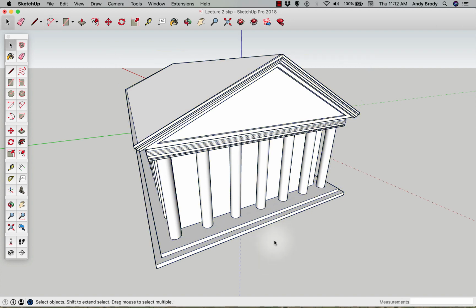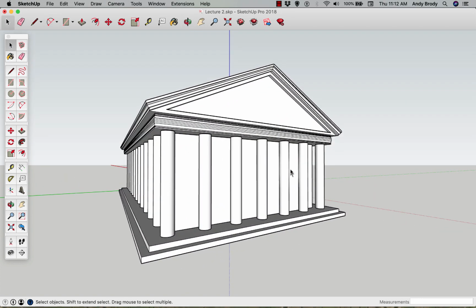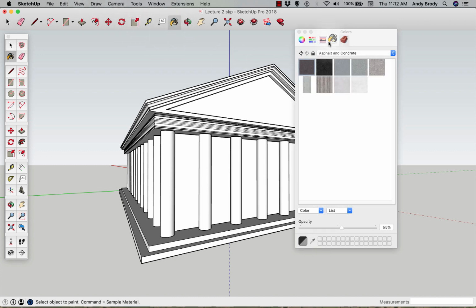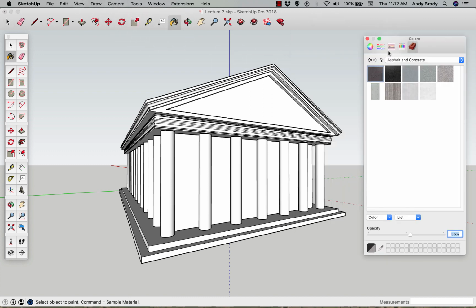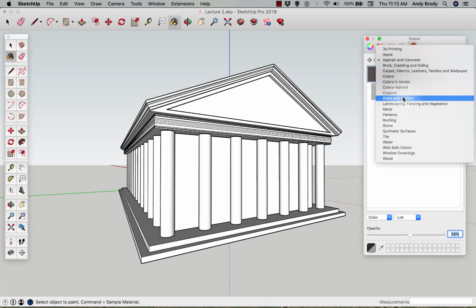The last thing I want to talk about here is paint behavior. So we have learned that there is a paint bucket, and we have also learned that there are a number of different paints. So let's go, and we'll go with glass.